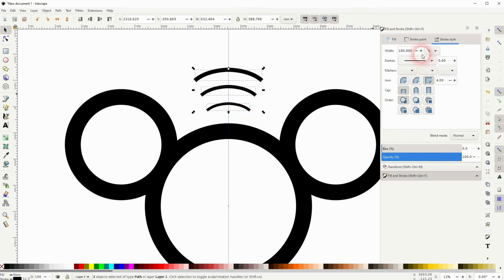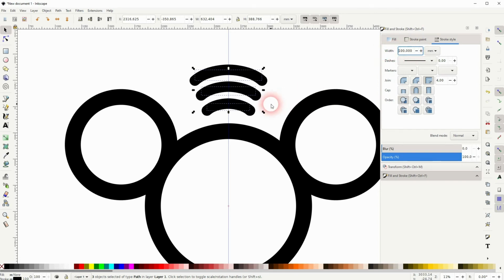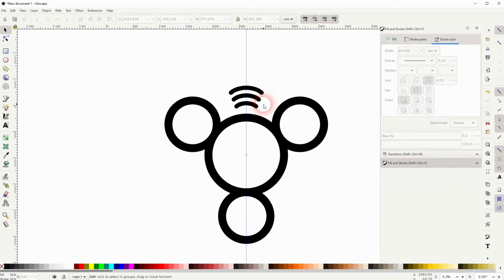Select them all. Once again, let me use 50 millimeters and I give it a round cap. Or maybe I go even higher. Let's say to 80. That should be fine. I'll select it once more.